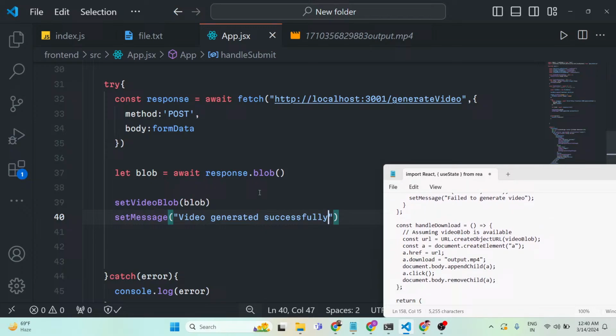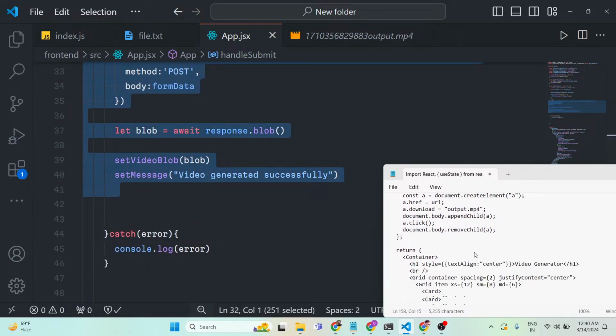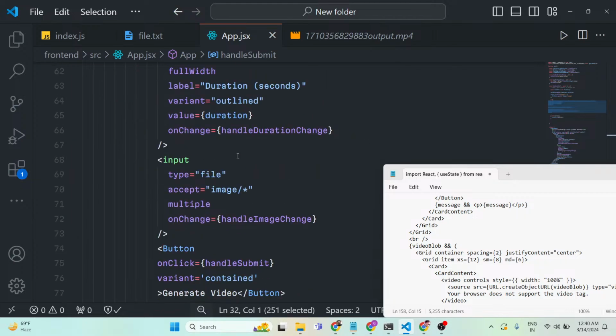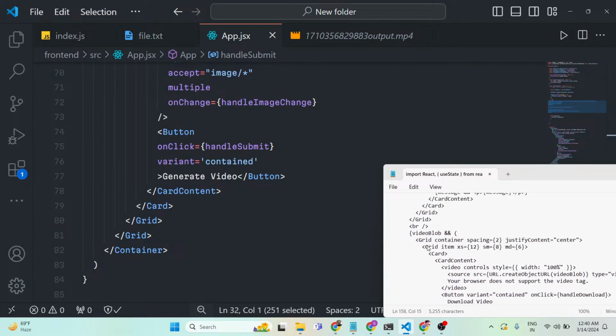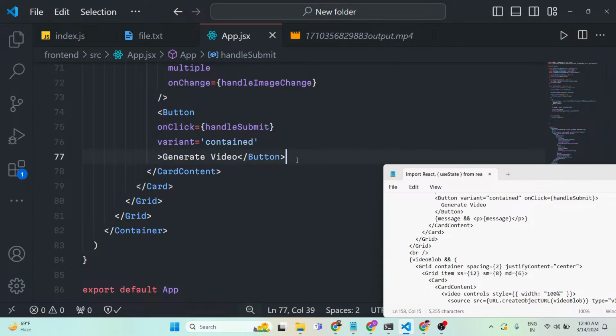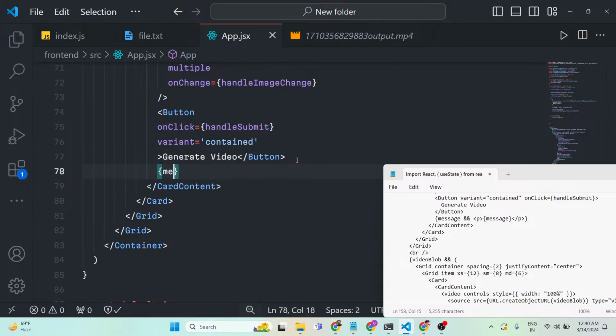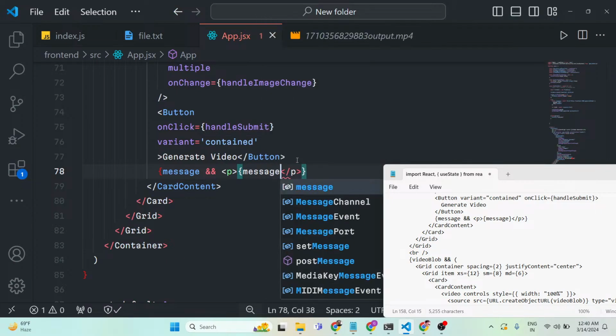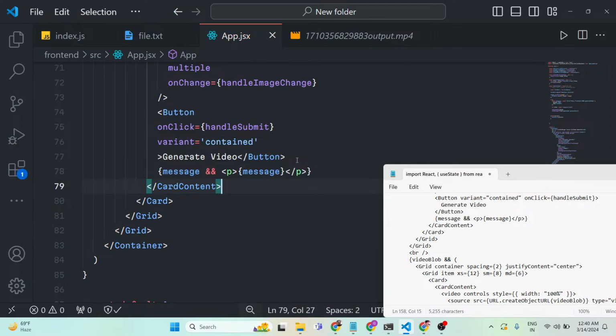That's all that we need to do in JSX. And now we will move to this JSX part, where we need to display the message just after the button, right here, which is ending right here. We can basically display a message. If the message exists, in that case, conditionally we are rendering a paragraph, which just embeds the message right here in the curly brackets. That's all. The video generated successfully.